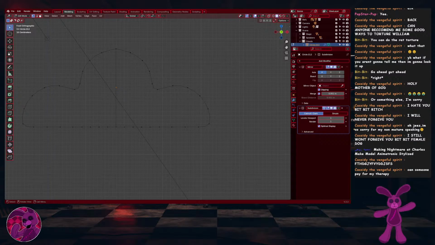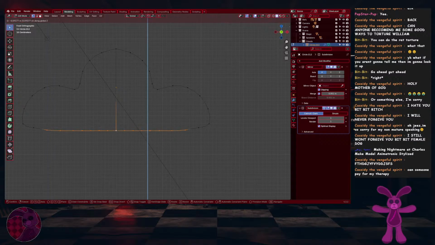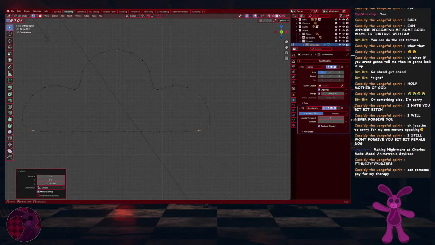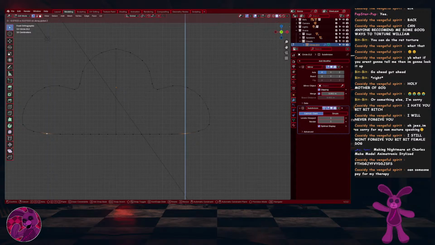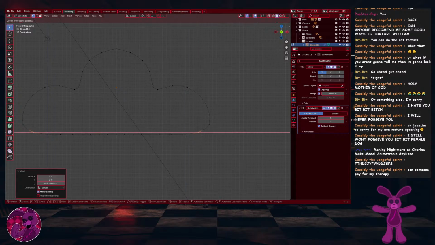Making Nightmare at Charles. Make model animatronic stylized. Oh. Can someone pay for my therapy? I cannot. I am broke. Unfortunately. I can't even pay for new games to play on stream. Once we finish Undertale, I don't know what I'm gonna do.